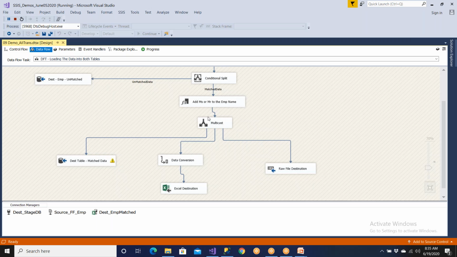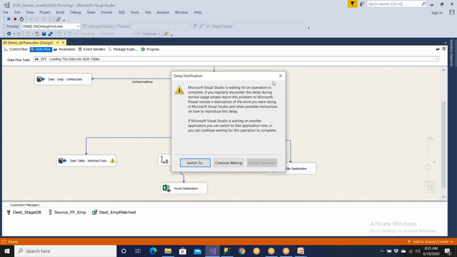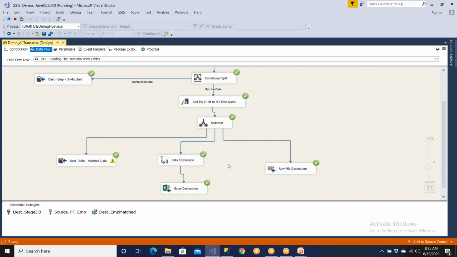Okay, so I think we mismatched the exit destination and the source, the inputs. Continue waiting.